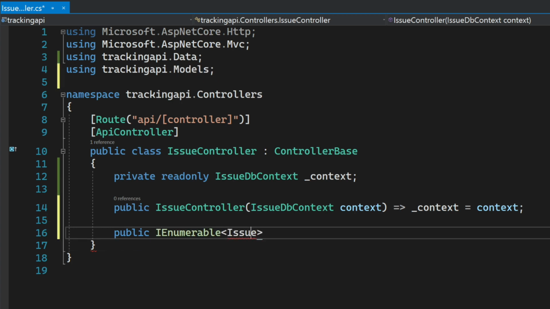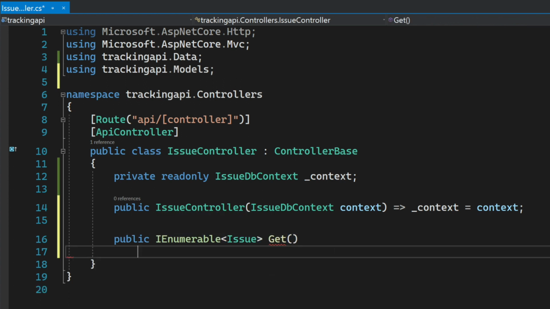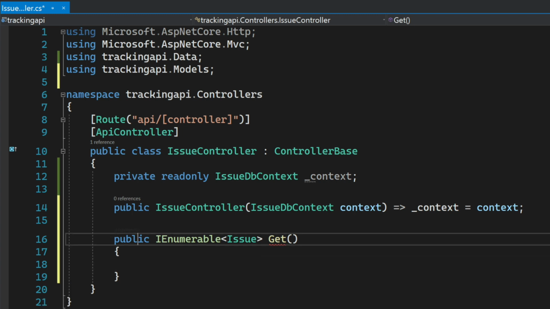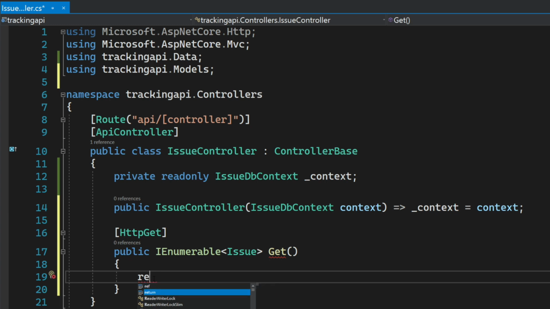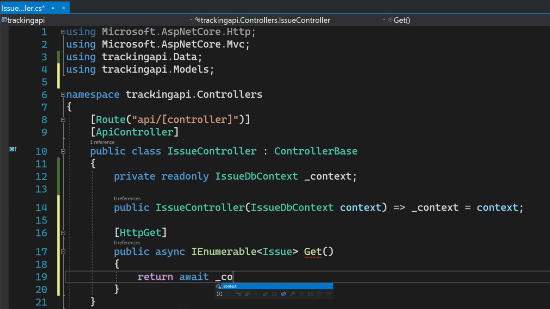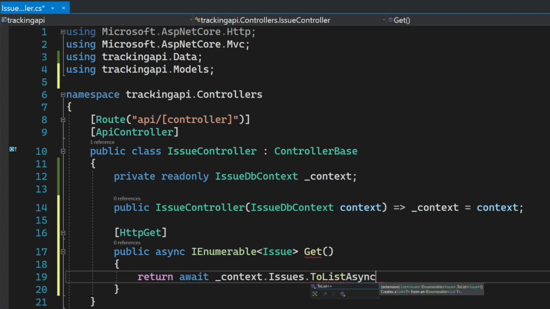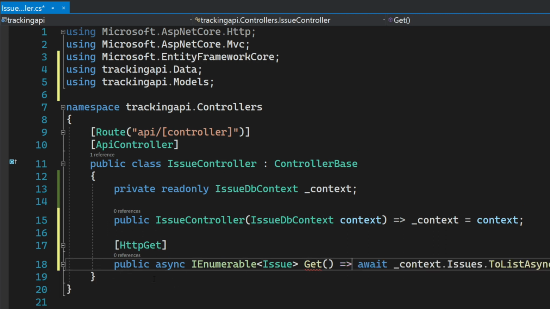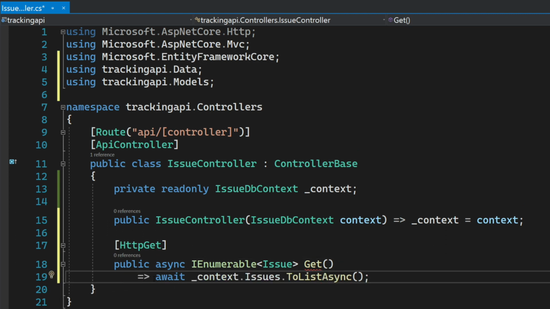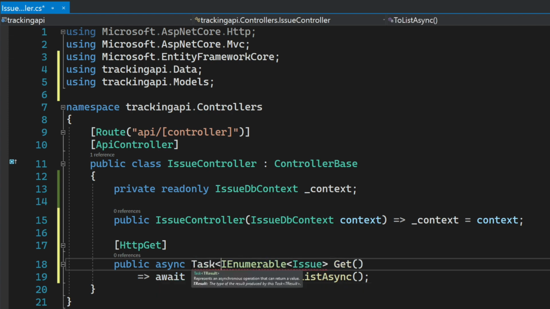The method returns an IEnumerable of Issue. We name it Get. The name is not that important. We decorate the method with the HttpGet attribute to specify that the method will handle HTTP GET requests. In the method itself, use the context to retrieve the issues and use the method ToListAsync to return the issues. And that's it. This action method will respond to an HTTP request and return a list of issues as the response.